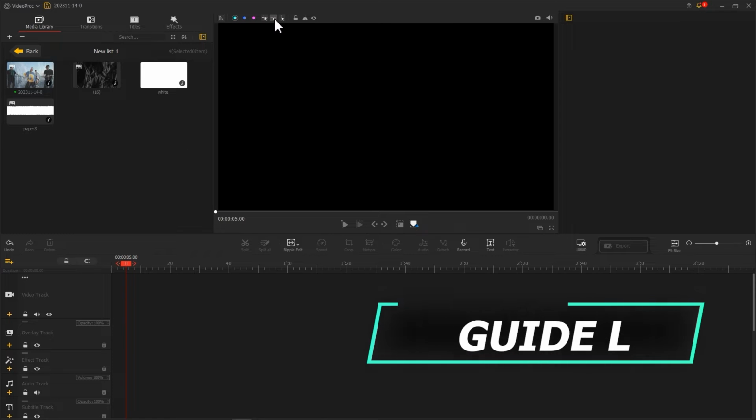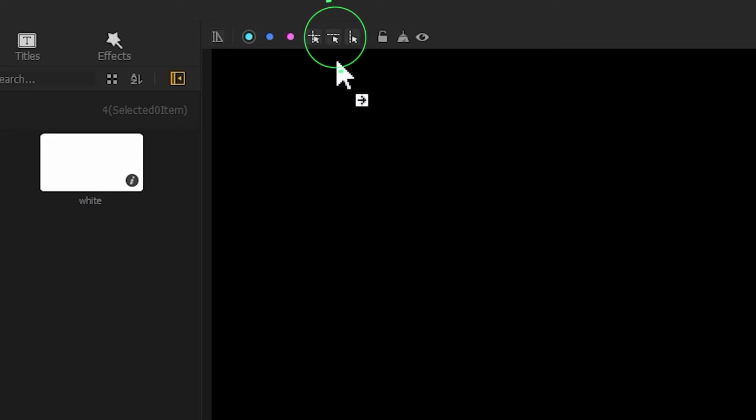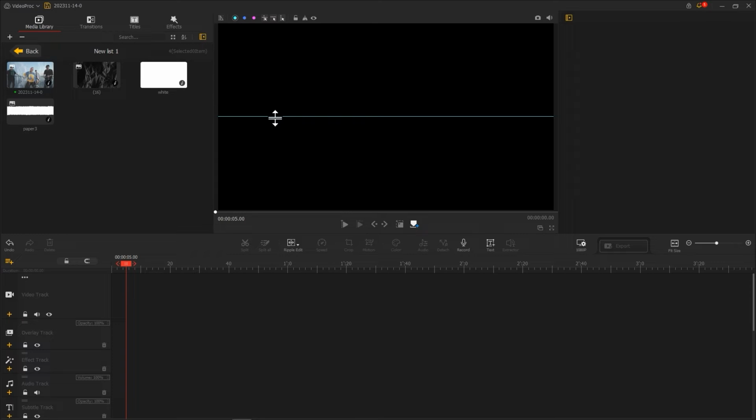After that, we're going to use guidelines. Find this icon above the preview window. Click and hold the left mouse button, drag downwards, and release it at the midpoint of the frame.